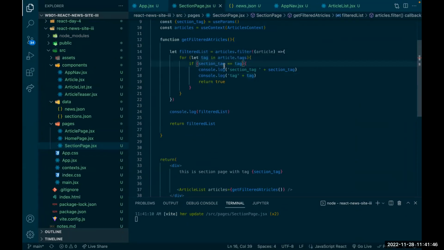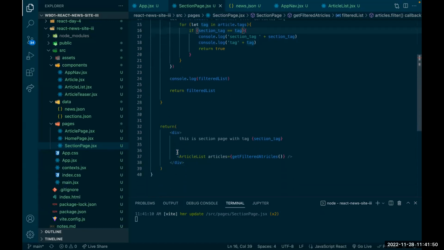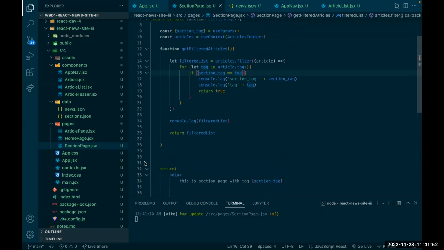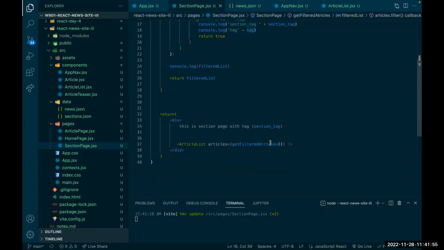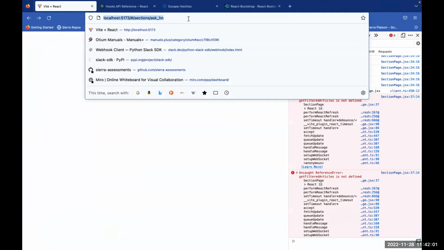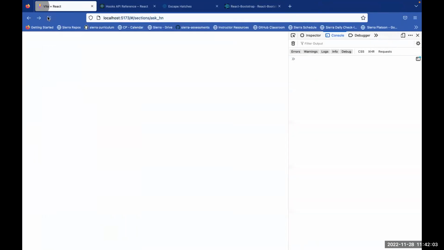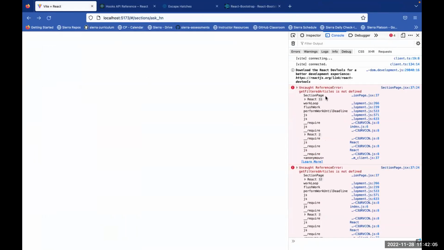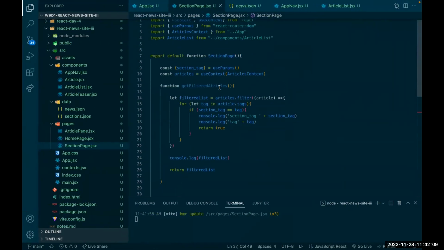Where? Line 37, articles. Get filtered articles on line 37. Thank you. Articles. Will that actually fix it? No. Get filtered articles. Did I misspell it twice? Yeah, that's because I misspelled it twice. Okay.